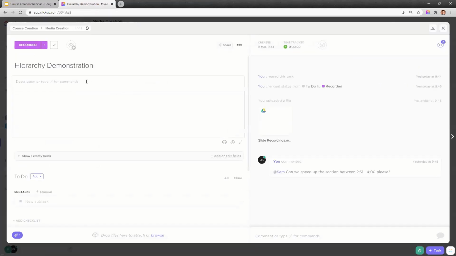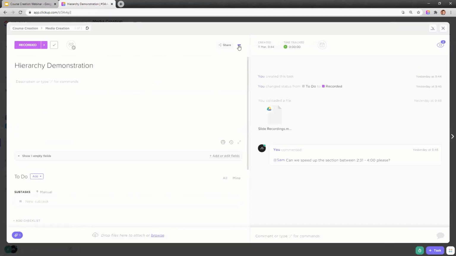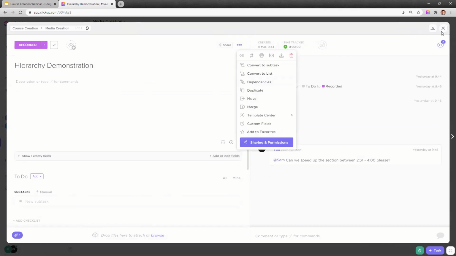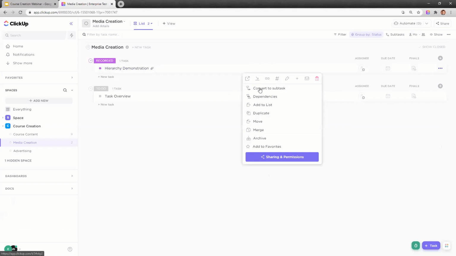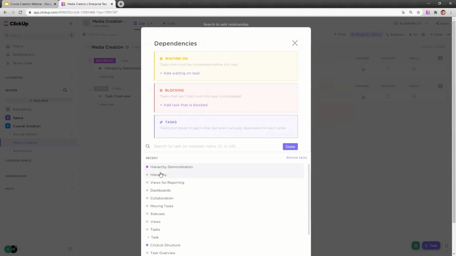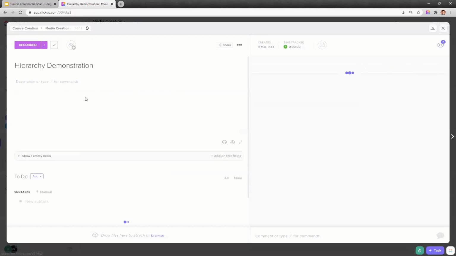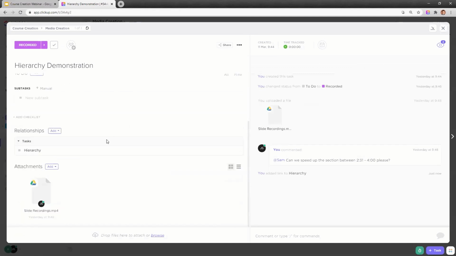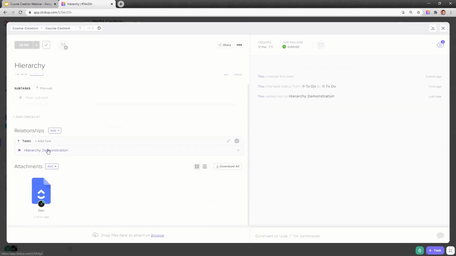What I'd most likely do here is come into the task and go into the dependencies. You can also get to dependencies just by right-clicking on it. I don't want to actually create these waiting on and blocking dependencies. You can, but for now, I'm just going to link it. Linking it is just an arbitrary link. It just lets you know that these two tasks are in some way related to each other. So now I have a link down here to that other hierarchy task, and vice versa.